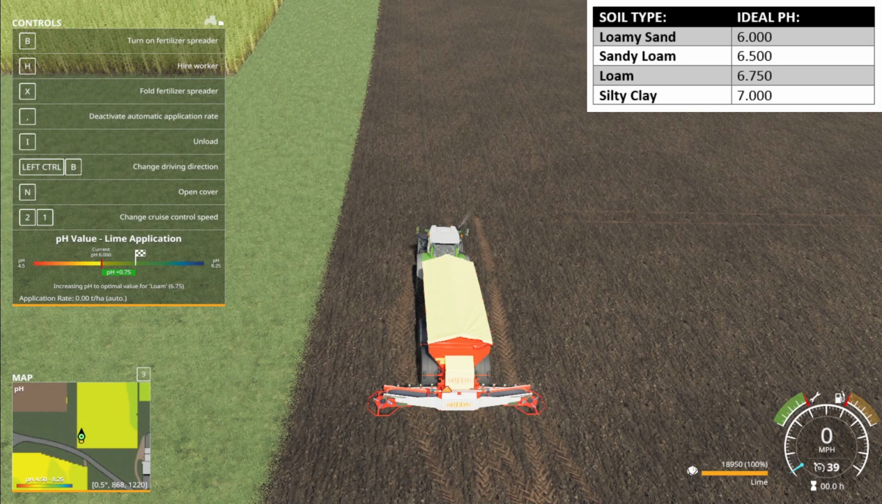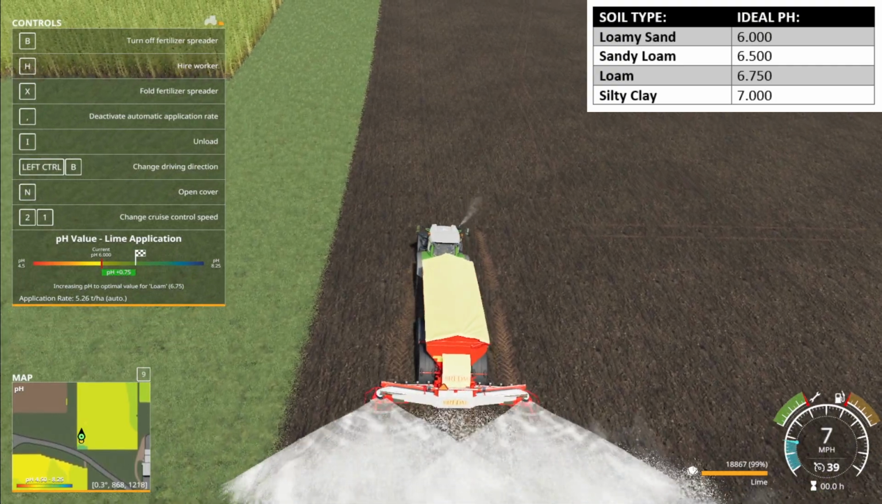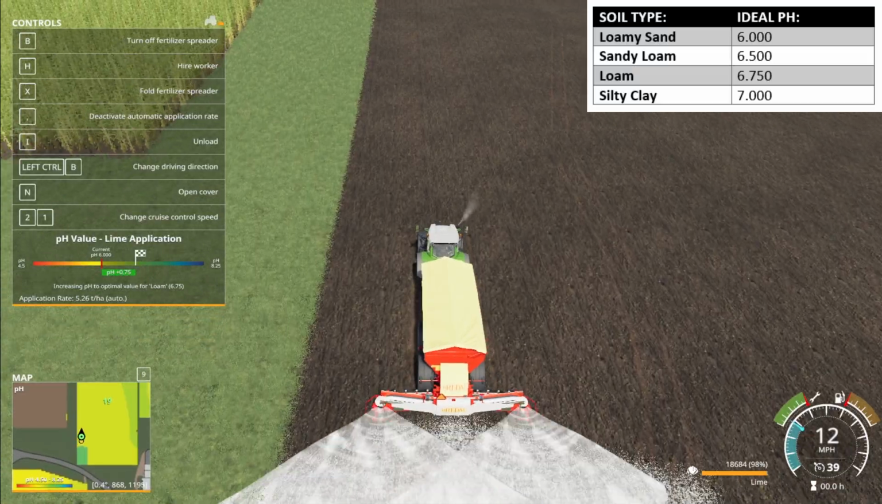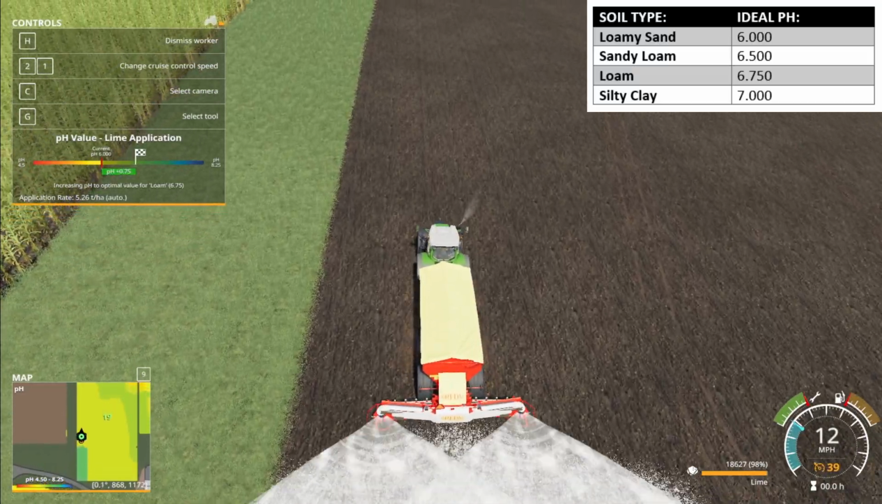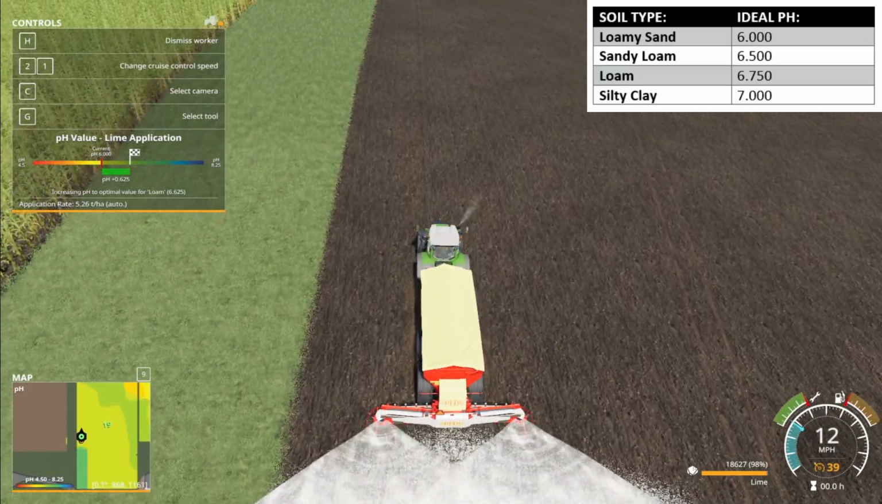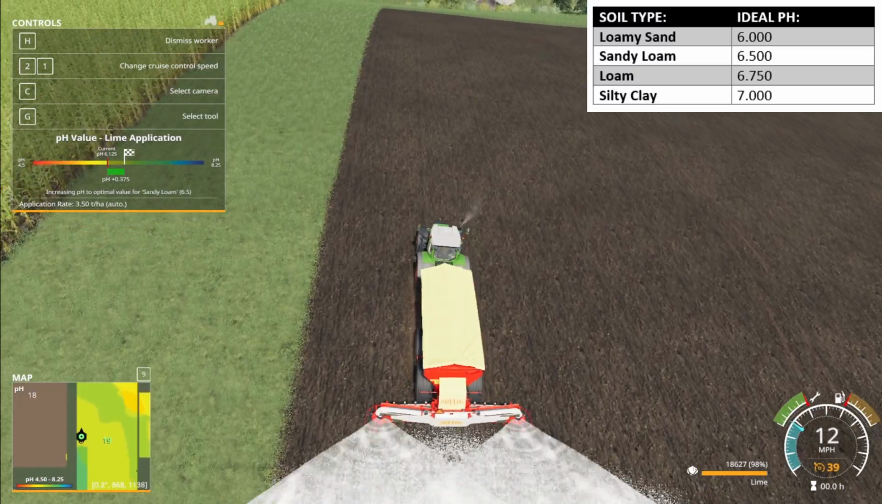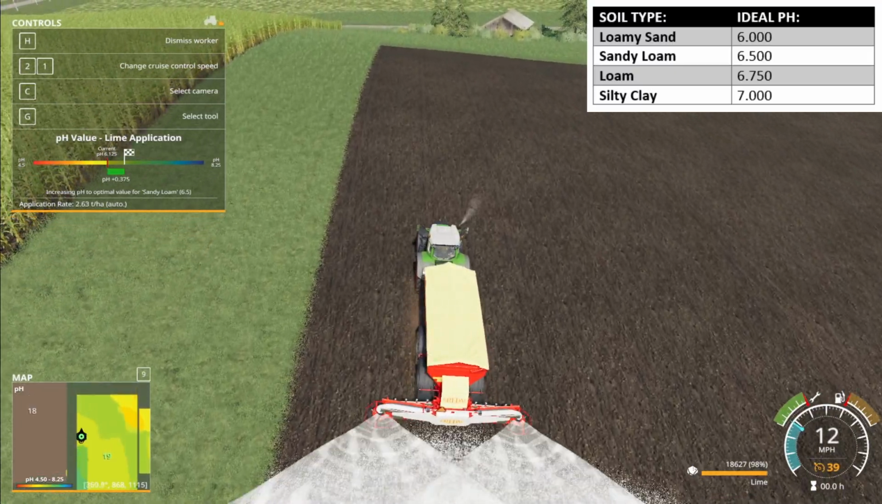So I'm going to turn on the spreader, and it should automatically apply as needed. You can see the rate will change a little bit on the bottom of that pH value chart. I'll actually hire a worker to make sure they do it right. But if I hire a worker, it's still going to show up on that chart, and it's still going to adjust it as needed, putting less or more on as needed. Now it won't be perfect either, and you'll see that once we get around to the end.